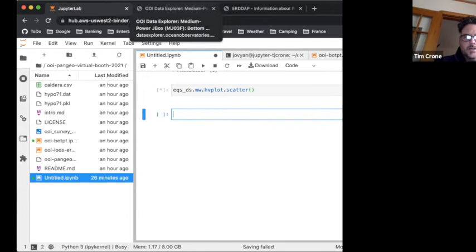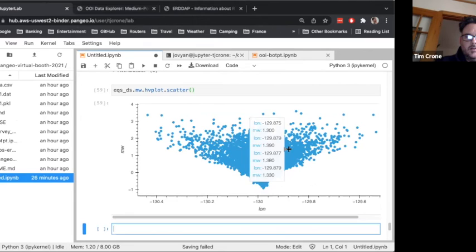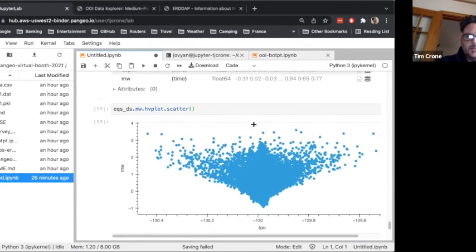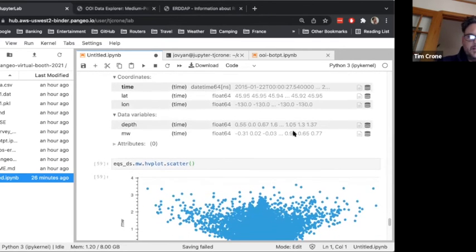I forgot to put data shade. All right, so what happened? We've got the moment magnitudes plotted against the longitude. That was a choice that xarray made for us. I would have to say that is not the right choice.